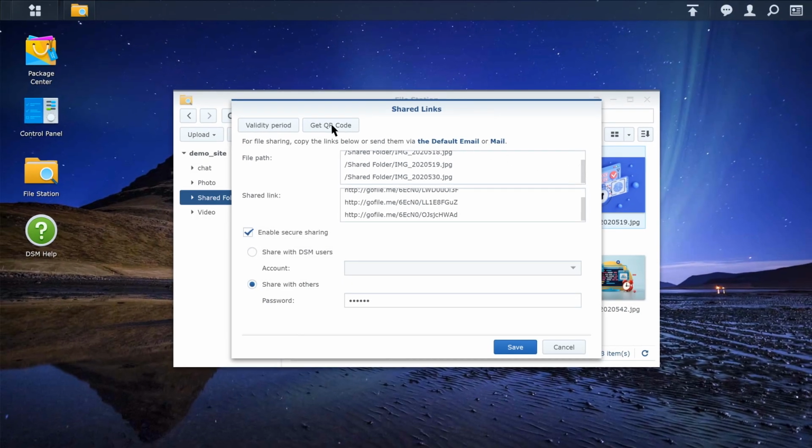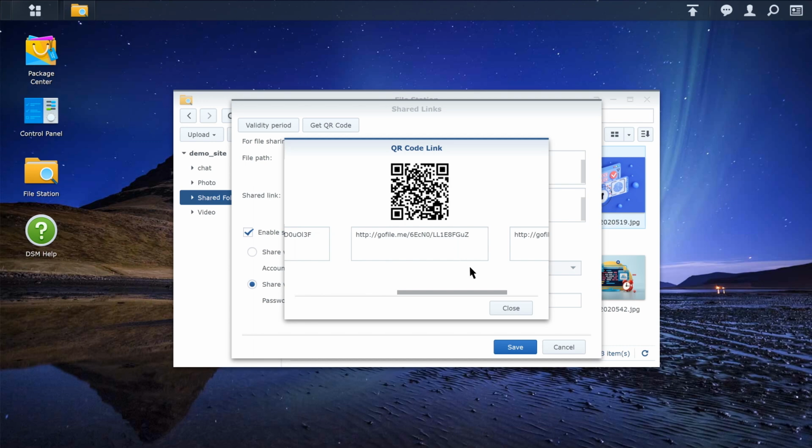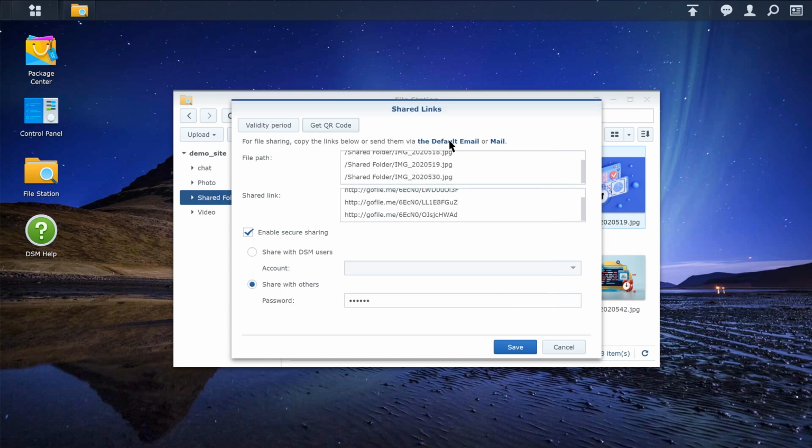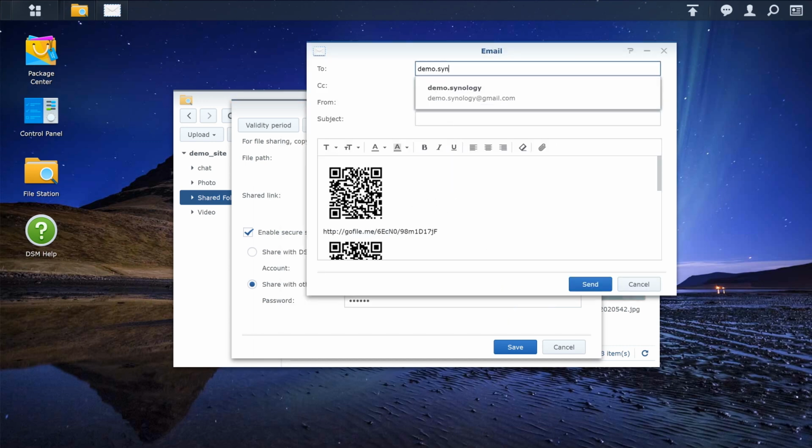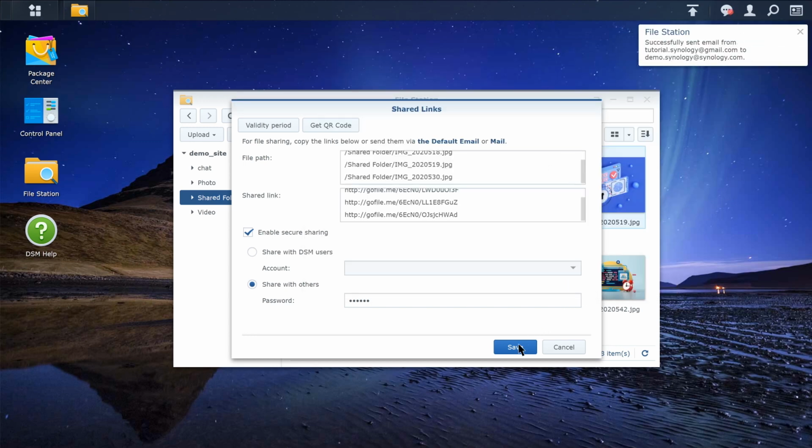Another option is to click Get QR Code to get a QR code for each file. Or simply click the default email to send the link and QR code to specific users. Click Save to complete the settings.